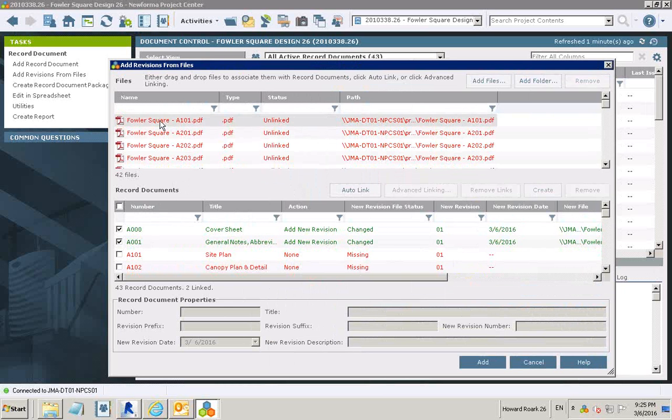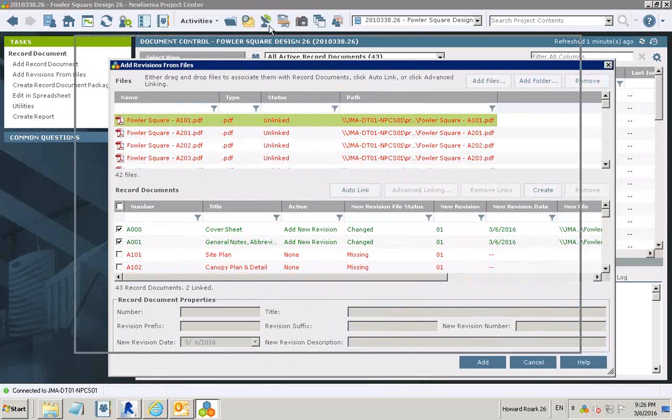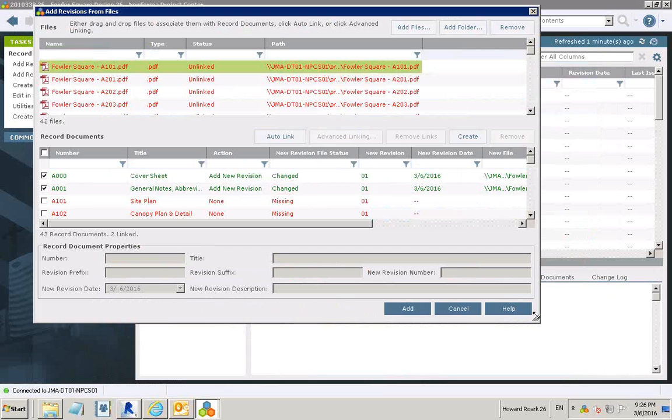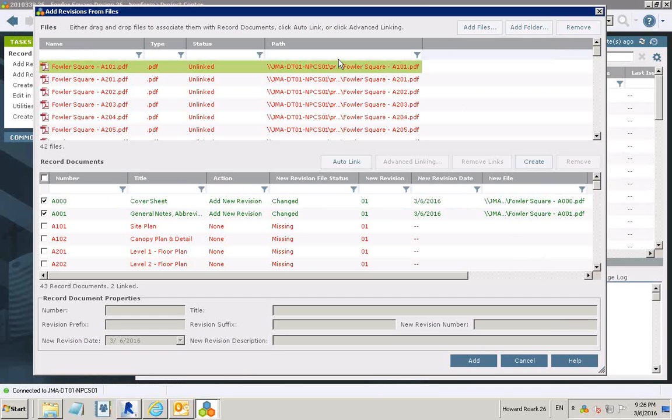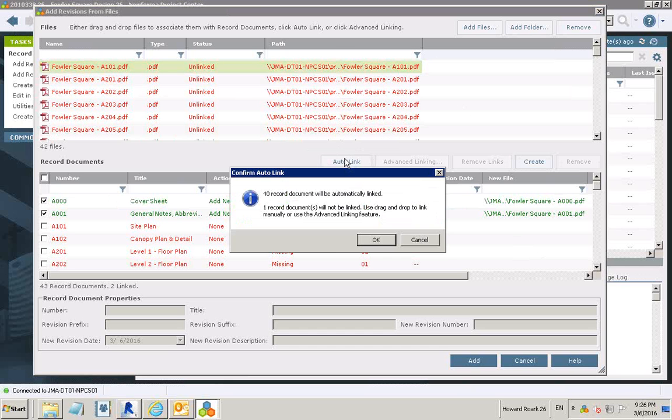If it has trouble doing that, you can use the advanced linking functionality, but try the auto linking first and then just verify your sheets, okay? All right, so I'm going to test the auto link, say auto link.